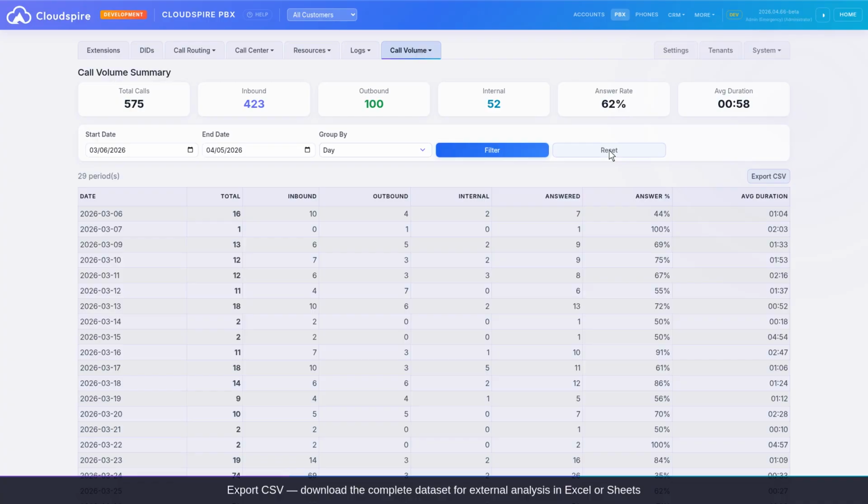For call volume, the CSV contains each time period with the full direction breakdown. For call direction, it includes the daily inbound, outbound, internal, and total columns. Concurrent Calls exports every hour slot with Erlangs, and Missed Calls exports every individual unanswered call record. CSV export is the bridge between the admin console's built-in reports and more advanced analysis. Create pivot tables, build custom charts, or import into your workforce management tools for deeper insights.